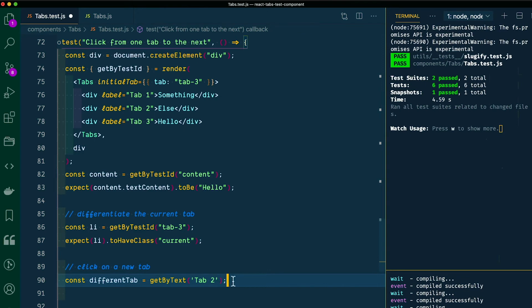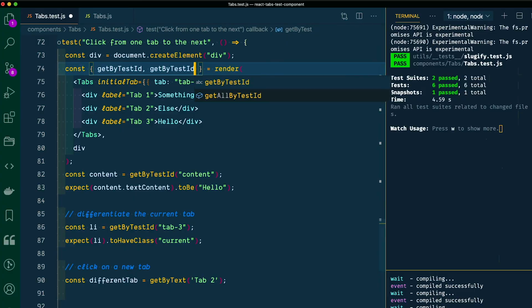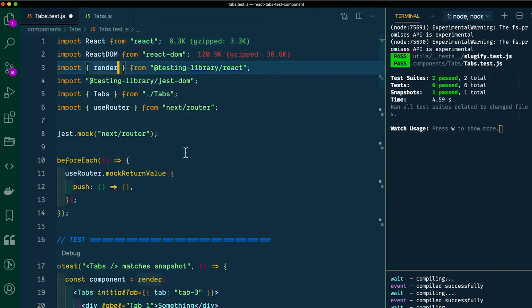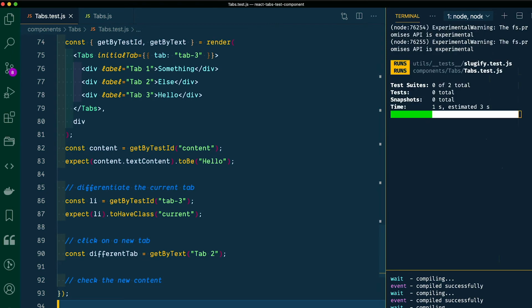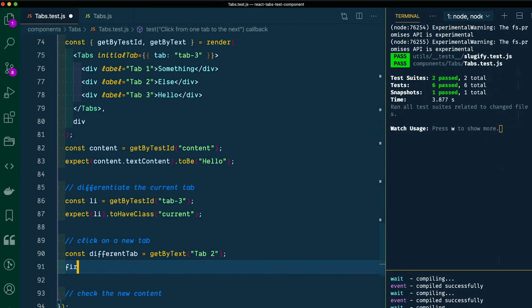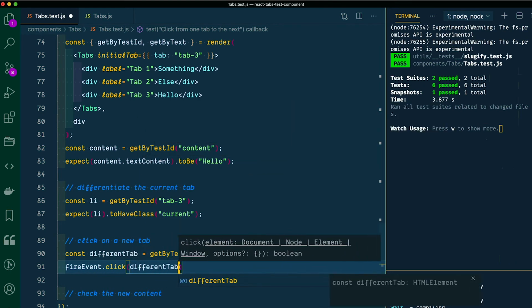In order to use the getByText method, we need to destructure it from our render function above, just like we did for our getByTestId. So we can add this to our list. Now we want to click on the link that we grabbed. React Testing Library has a fireEvent that we can use to fire a click. So let's add that to our list of imports at the top. I'm going to add this next to our render method, fireEvent. Give that a save. We come back down. Okay, then within our test, we want to fire the click on the different tab that we referenced.